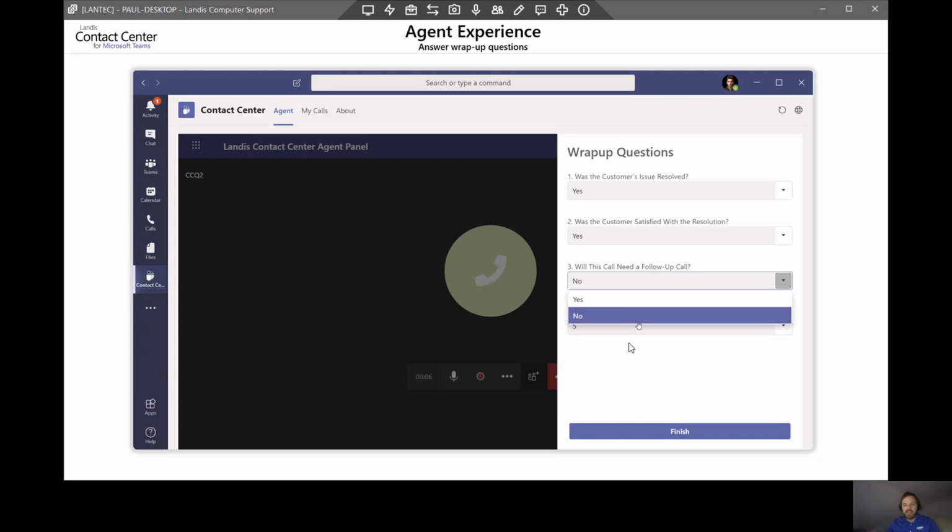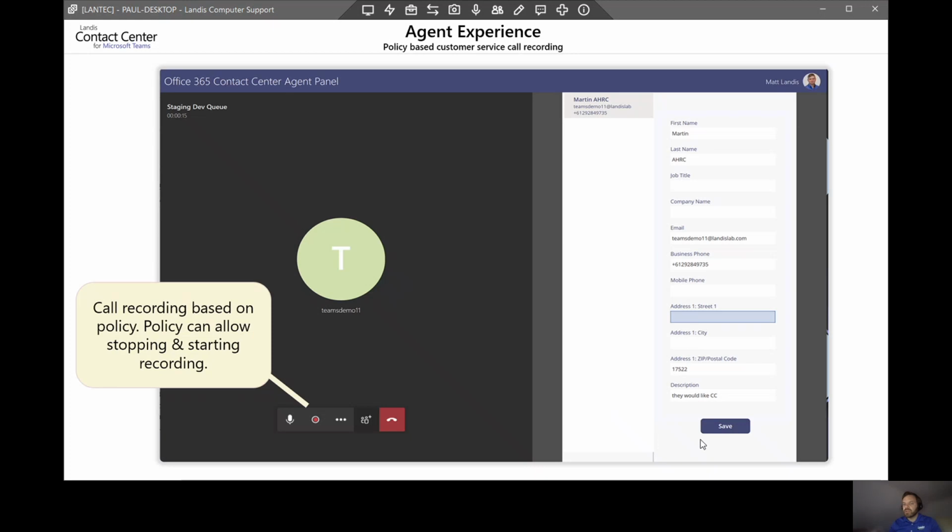It will hold them at this screen until they've done their data entry, and when they click finish, it makes them available for the next incoming call. You also notice a recording button.